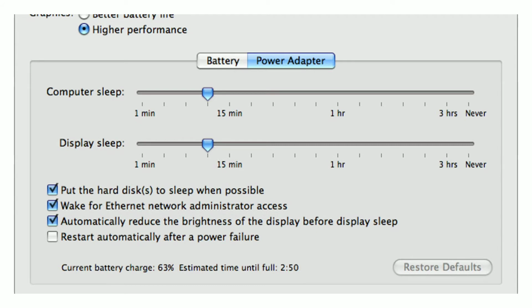The first option, put hard disks to sleep when possible. Whenever your computer is inactive, you can choose this option.